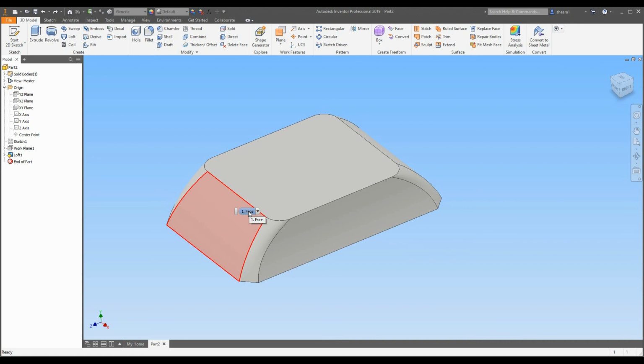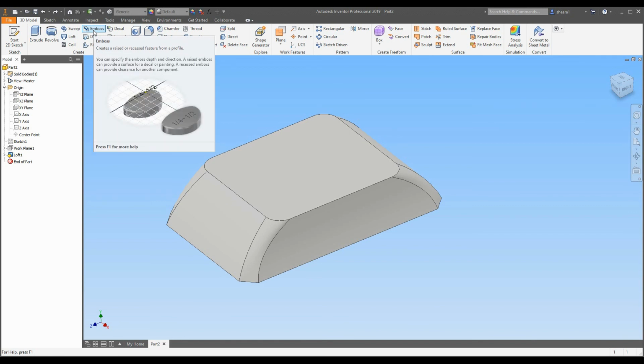Now the next tool I'd like to show you up here under the Create menu is called Emboss. Basically an emboss is almost always a text sketch that you can either create an emboss from, which is basically raising text off of a surface, or you can make an engraving from, which I'm sure you're aware is when you etch something into the surface of a material. So we're going to be using that feature.